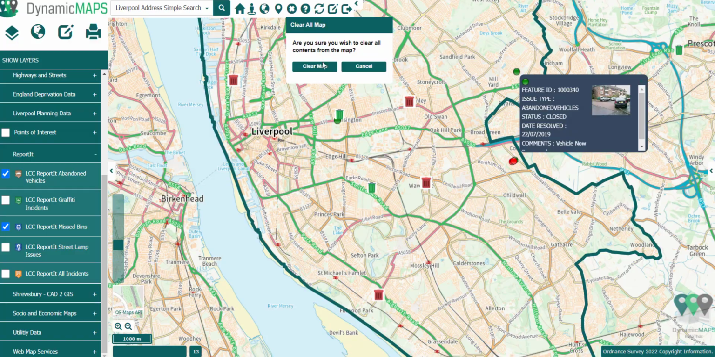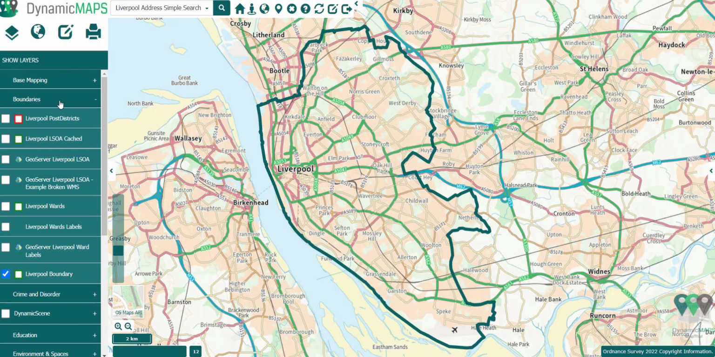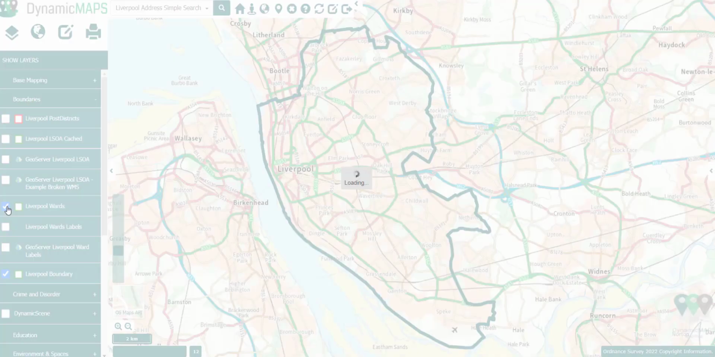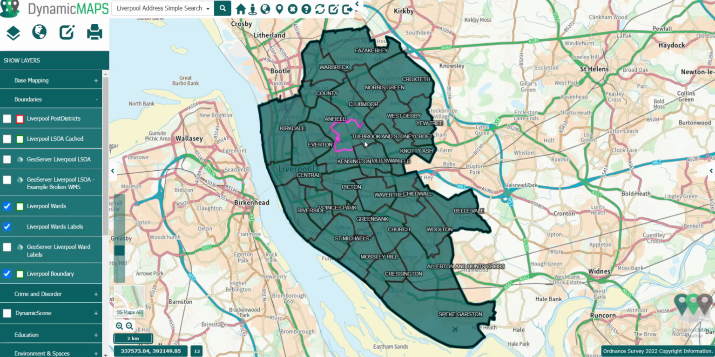Clearing the map, let's now use the boundary tree to display the Liverpool ward boundaries, which is a spatial type layer represented as green polygons. Below the wards we have a labels type layer, which allows users to display labels for map features, in this case the ward names. This is great for printing custom maps which show the map features and their custom labels.